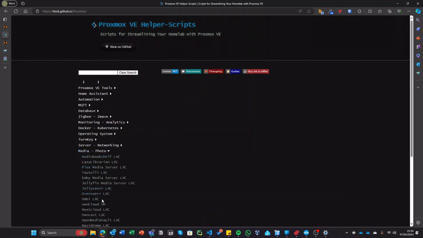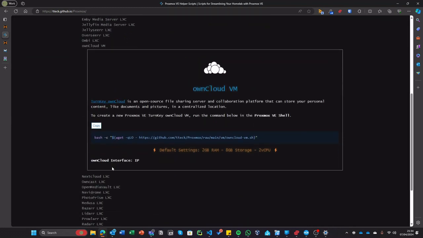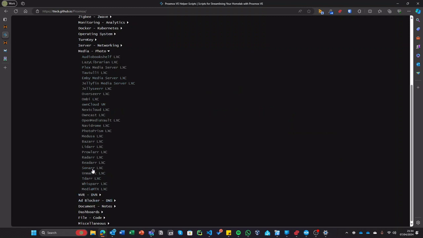Media, here we go. Nextcloud, OwnCloud. What more could you want? Nextcloud, Open Media Vault, Owncast. Owncast is a good one. All the R suite of apps, PhotoPrism, Navidrome, Open Media Vault, all the stuff you could ever want is here. Oh my gosh, you need to try Proxmox, guys. You can't live without it.